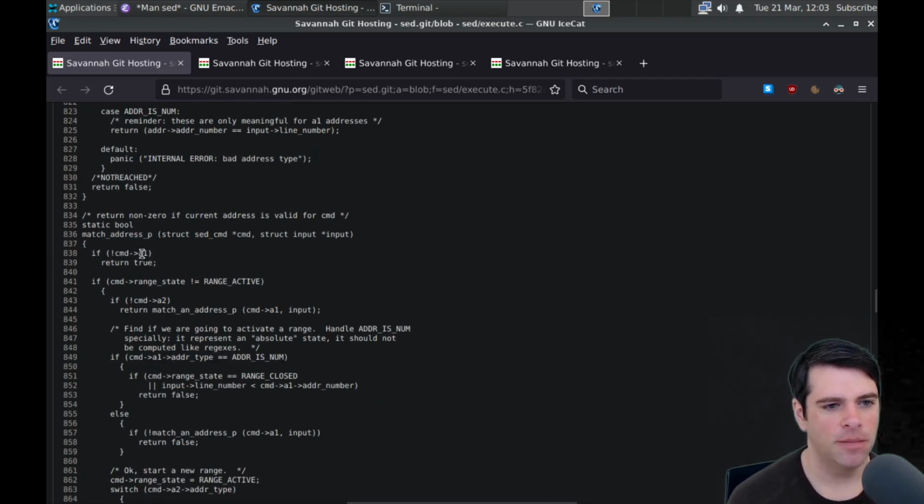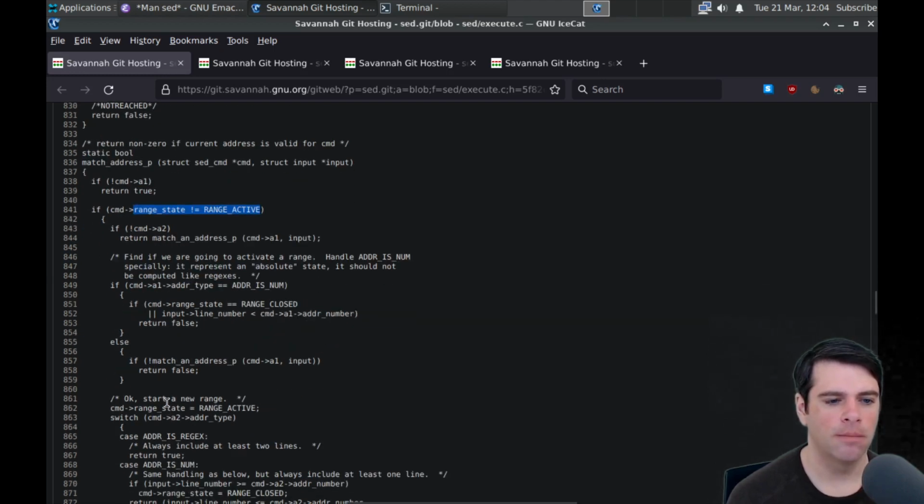All right, I'm not sure, but let's look at the matching case. Oh no, if range state is not range active, and if we get down here, we're starting a new range. So if range state is not range active, then we're going to check whether there's a command A2. If not, we'll return match an address P command A1 at input. Otherwise, there is an A2, and we'll do some stuff to find if we are going to activate a range.